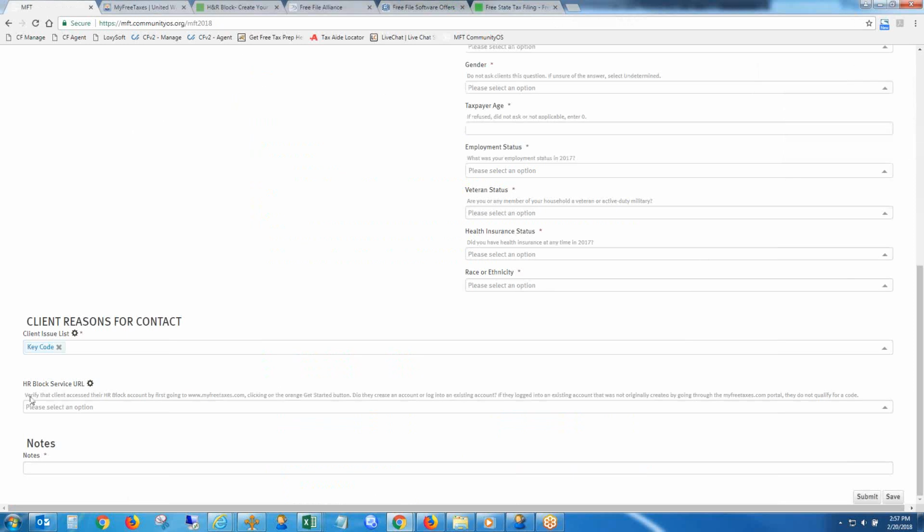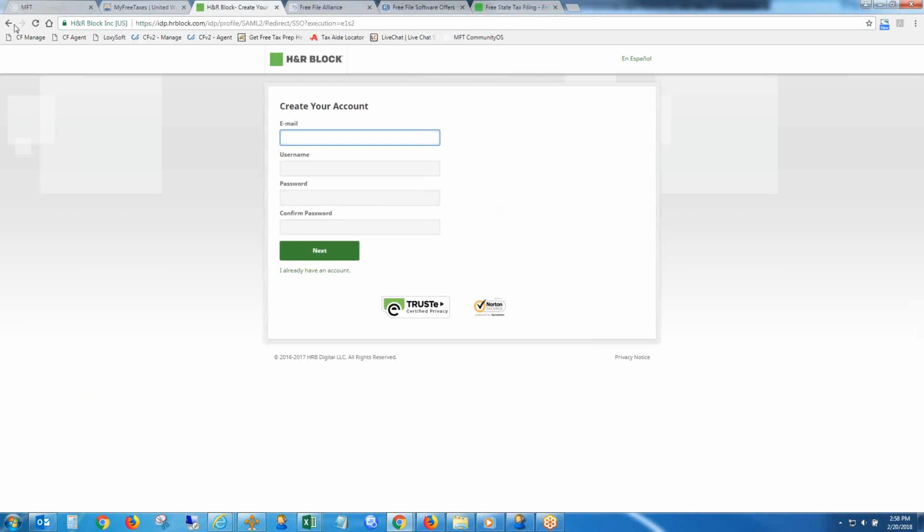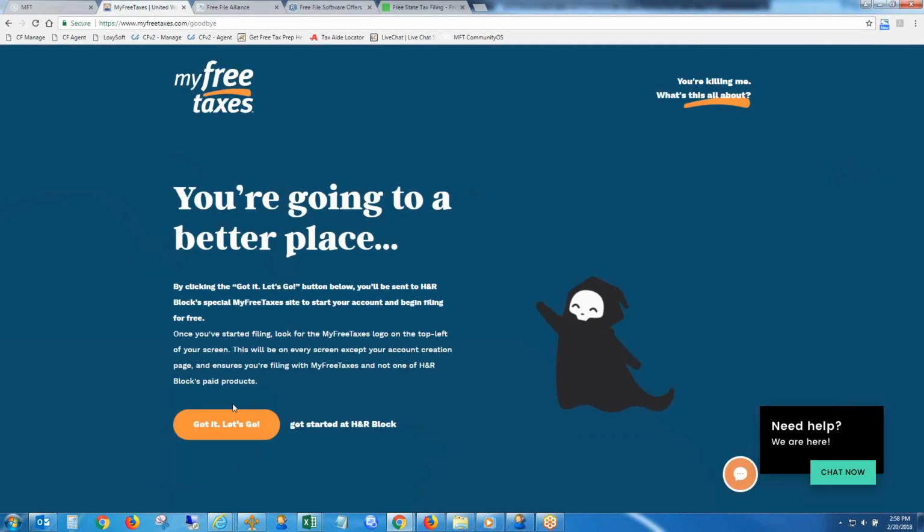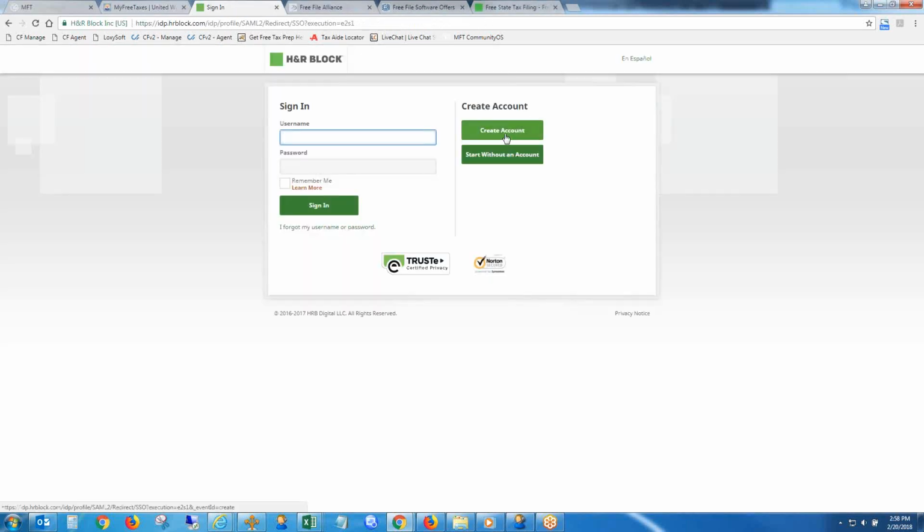You can see right here beneath the title to the field that it's either scripting or some kind of clue to help you ask the question. So verify that the client accessed their H&R Block account by going first to myfreetaxes.com, clicking on the orange Get Started button, and then there's a follow-up question. Did they create an account or log into an existing account? So what that means is when they got to the H&R Block sign-in screen, what did they do? Did they click sign in, or did they enter their username and password over here, or did they actually click create account?